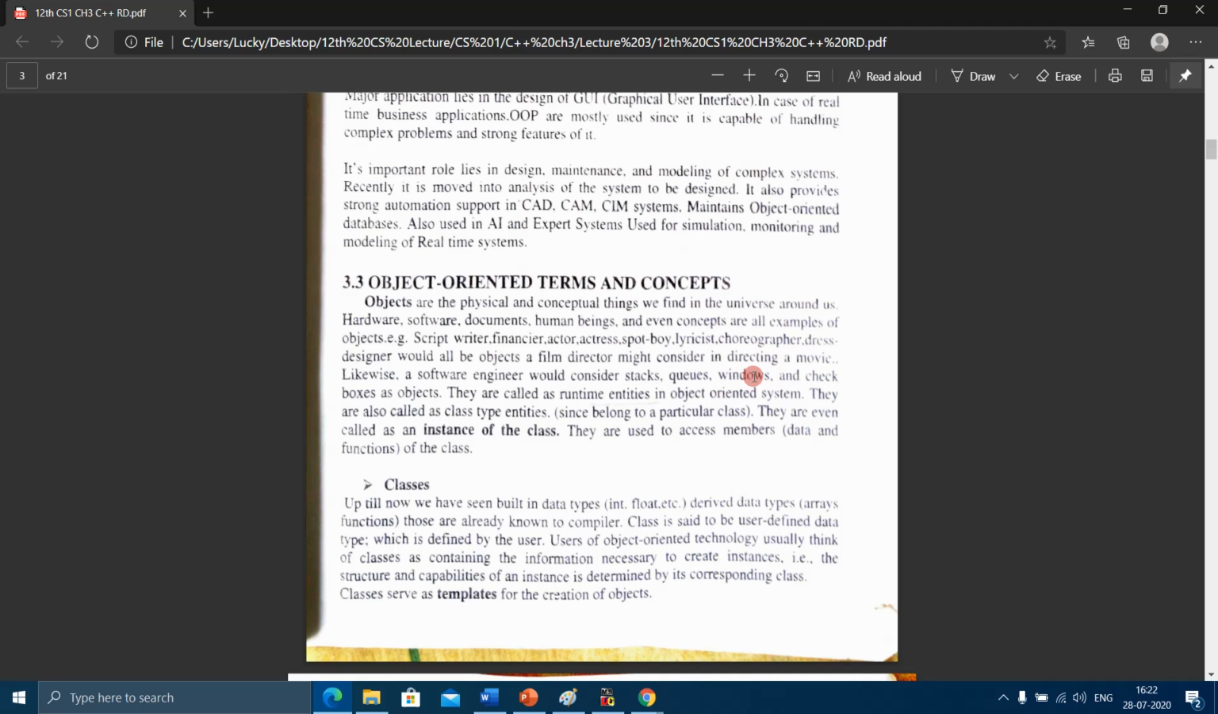So to direct a movie, who all are required? Scriptwriter, financier, actor, actress, spot boy. All these are the same thing it is talking about. There is a class, movie, and for a movie multiple objects are required, and those objects are scriptwriter, financier, actor, actress, and so on.